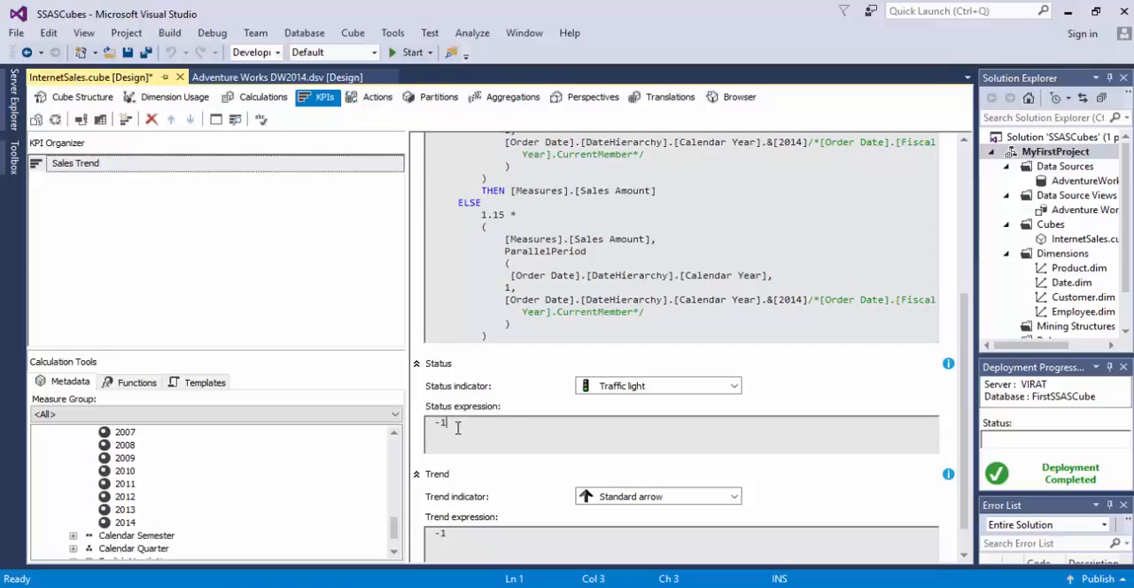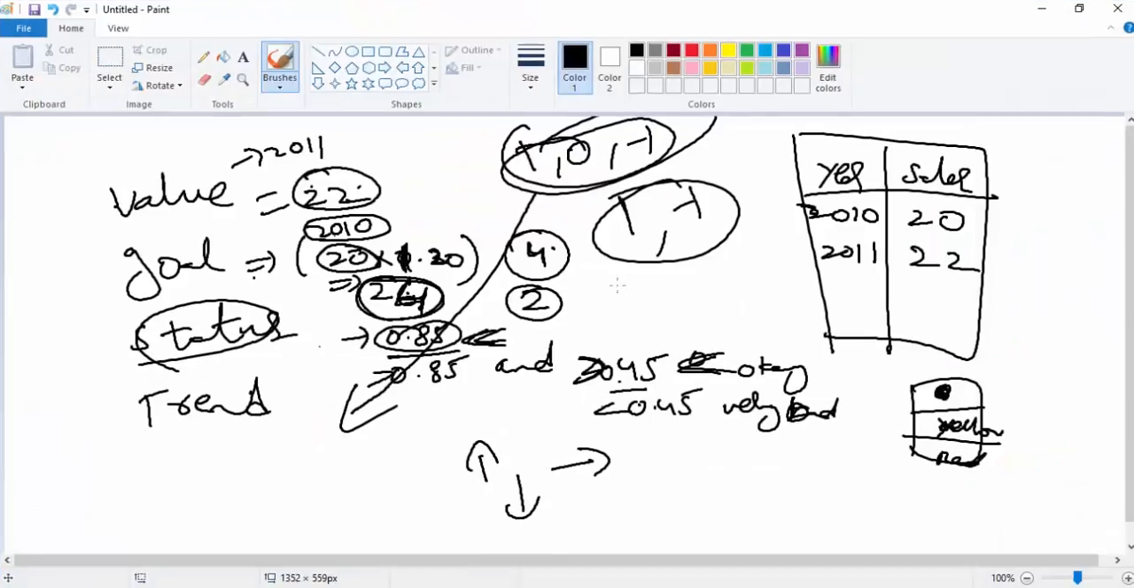Next is for the status. For status, we can give some limitations. As I said, I have set a target to increase by 15%. If 85% of that 15% is achieved, I am good. If it is not achieved, then I can write a condition saying it's not okay. Up to 85% achievement is good. Below 85% to about 55%, it's average. Below 50%, it's bad. It should not be that way.